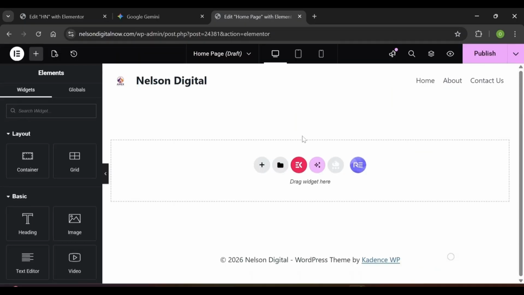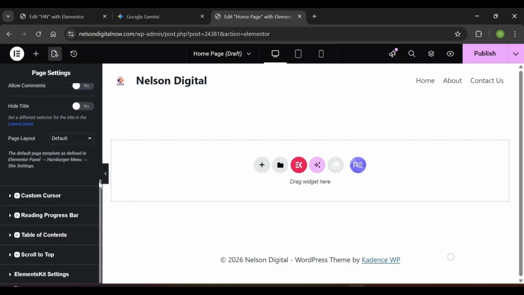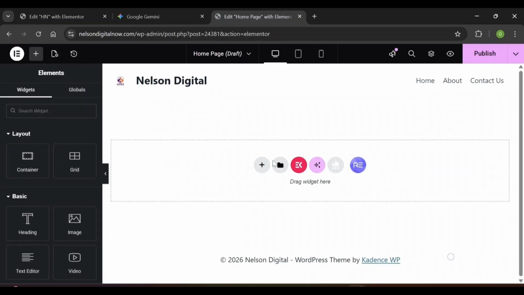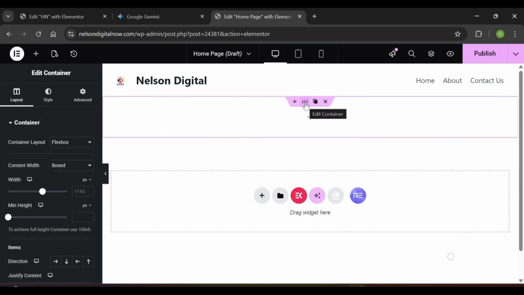First thing we want to do is to create our hero section. First, let's click on page settings and then we select the page layout. Let's select Elementor full width. All right. So the first thing we want to do is to create our hero section. So we are going to add a container widget right here. We just drag and drop this box here, and then you can see the widgets. So we select it, make sure it's selected, and then we can rename this section. Let's name this hero section.